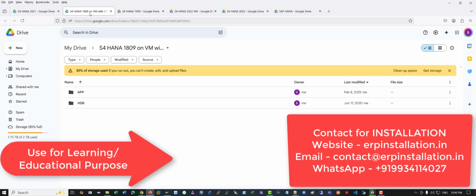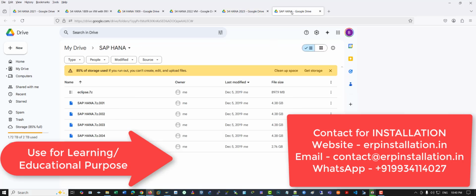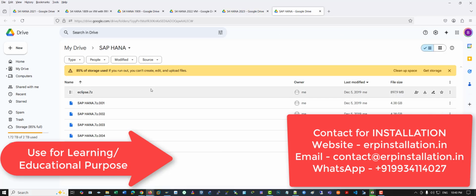This is S4 HANA 1909. This is 2022, 2023 without Service Pack 1. This is the SAP HANA database only. If you just want the database, I can also provide it.